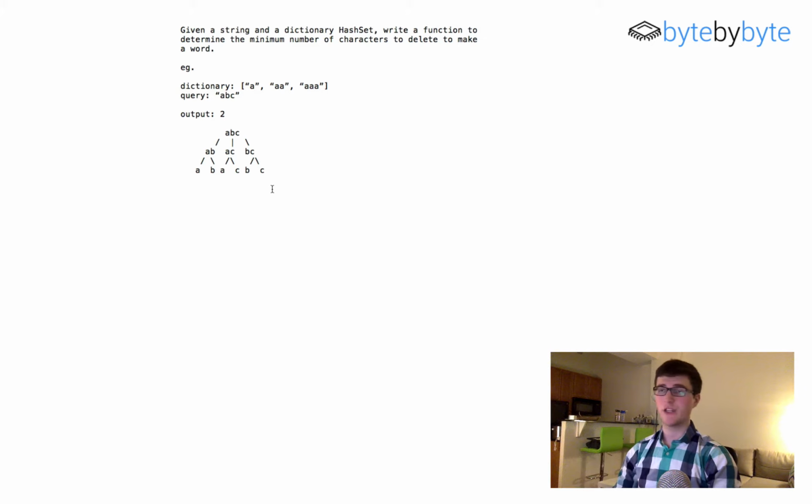That was a lot of explanation, but let's write the code for this. So I'm going to create a method that returns an int, and I'm going to call it delete. And it's going to take in a string query, and it's going to take in a hash set. That's going to be our dictionary. So that's going to be a hash set of strings, and I'm going to call it dictionary.